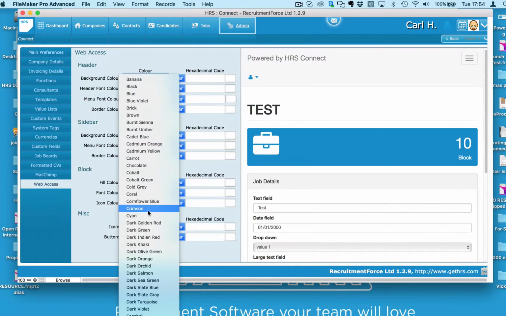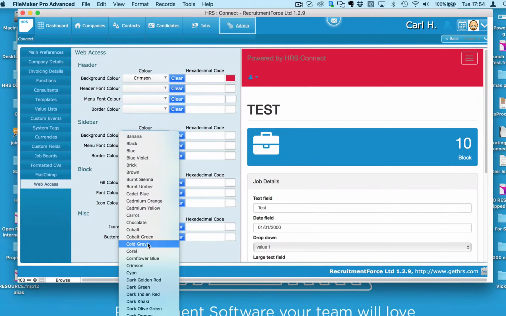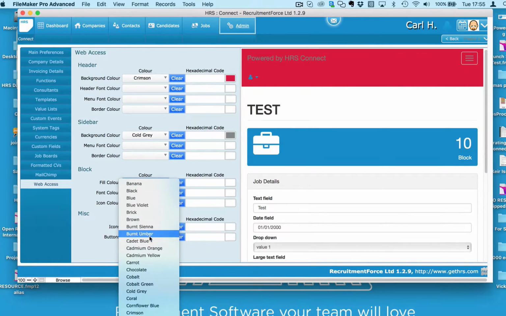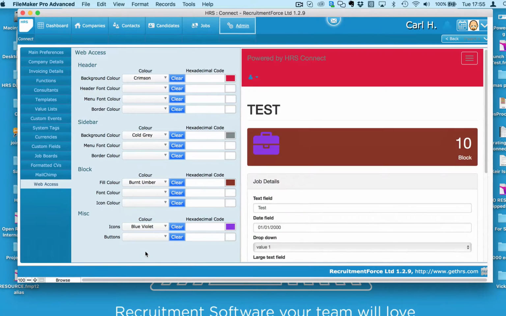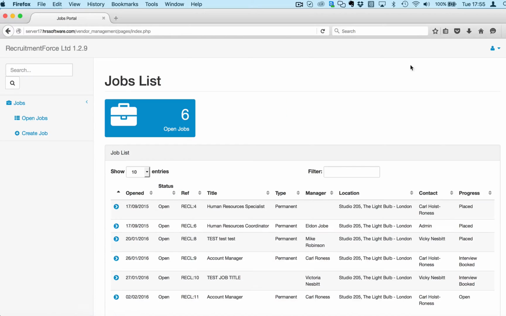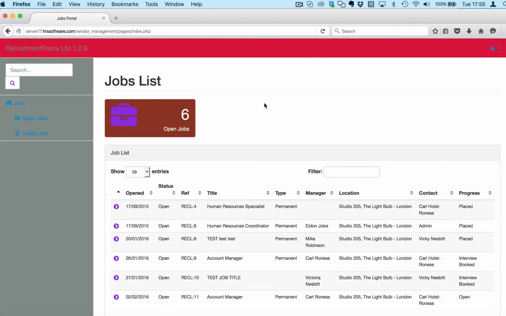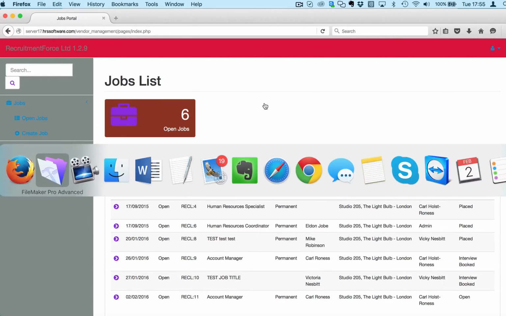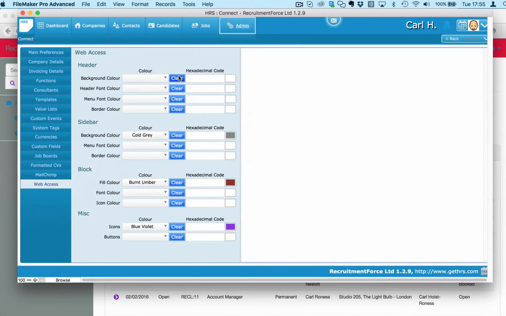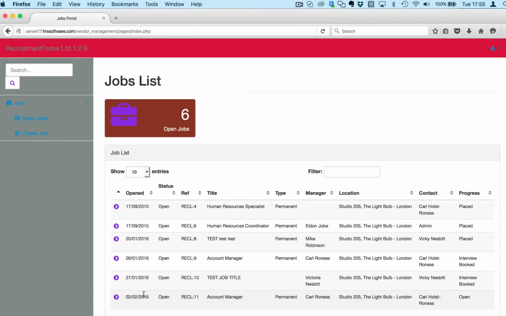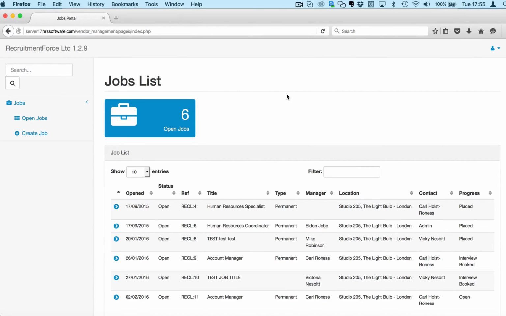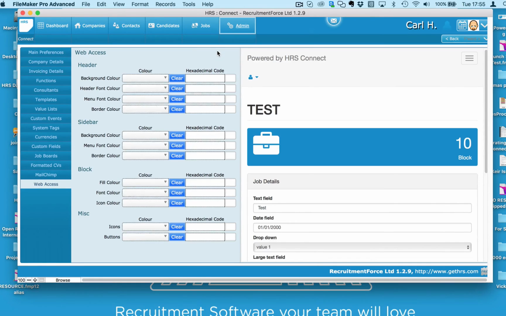Another thing you can do from the admin section, as you can see here, is you can design the styling of that web portal depending on your company colors. So for example, I've chosen some strange colors there just to show you how dynamic it is and how instant it is. You can change the styling of that instantly by choosing some of these colors from the drop down or pasting in a hexadecimal code. Clearing those will set the default, which is what we have here, and it's as simple as that.